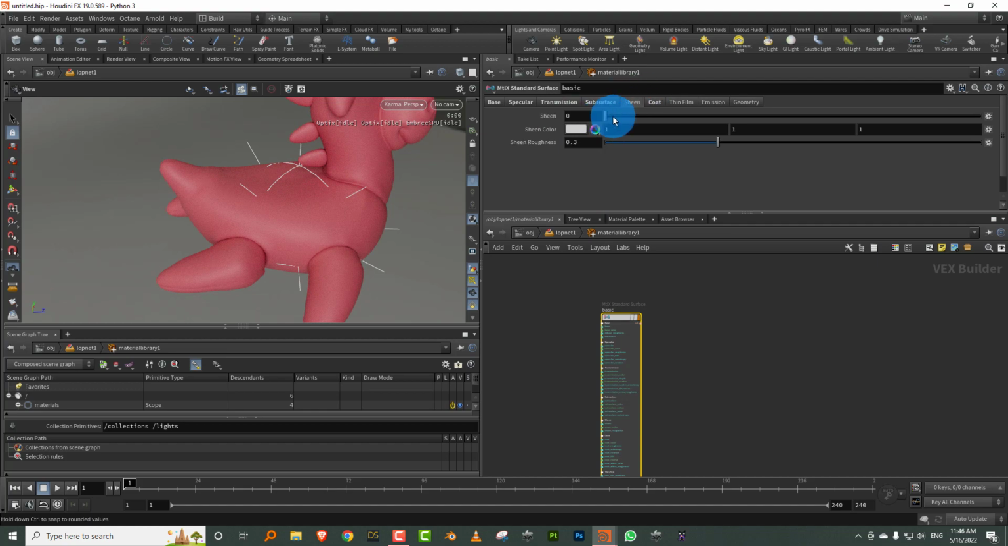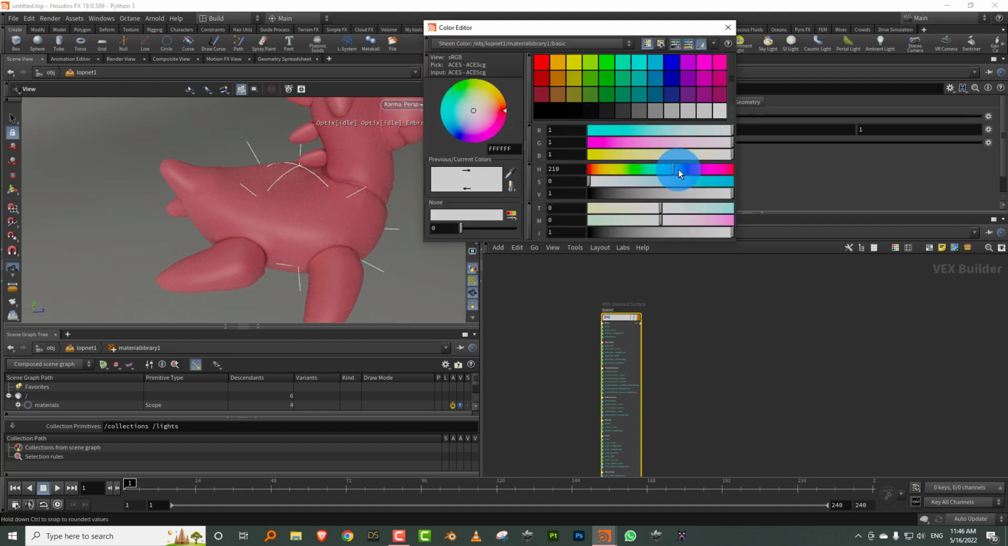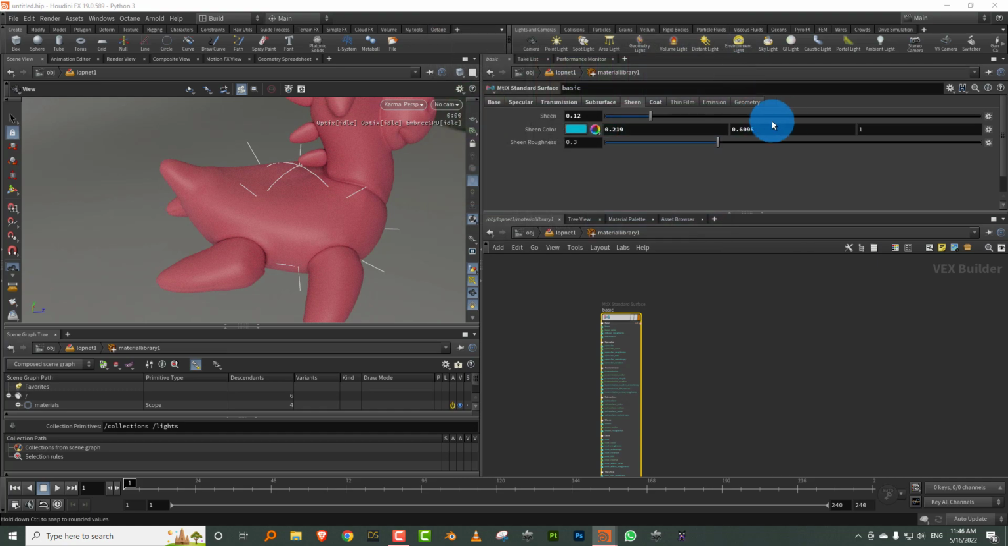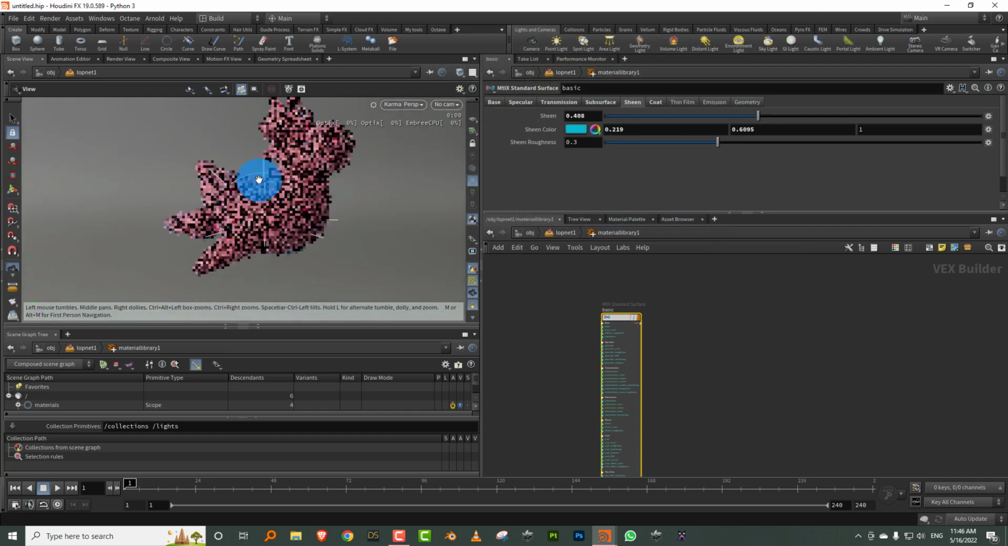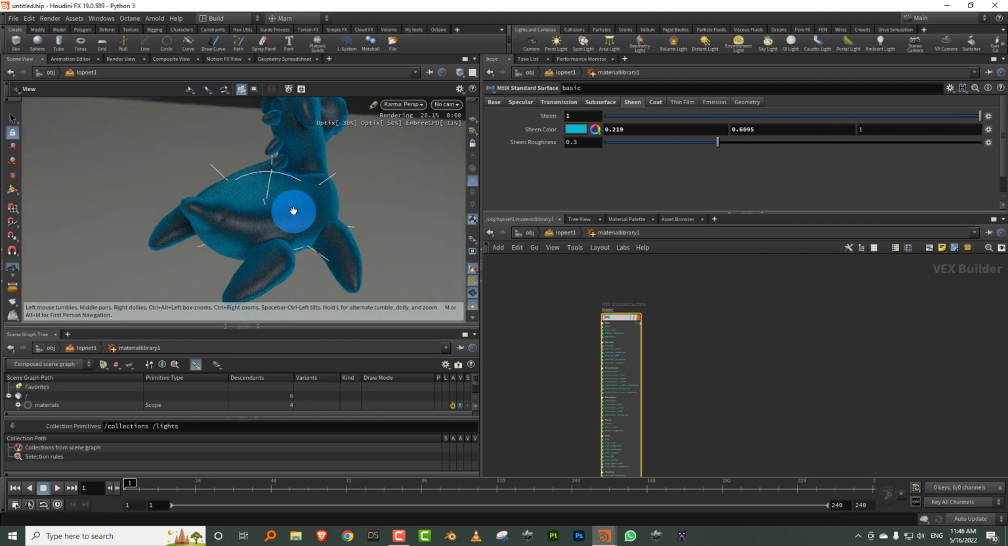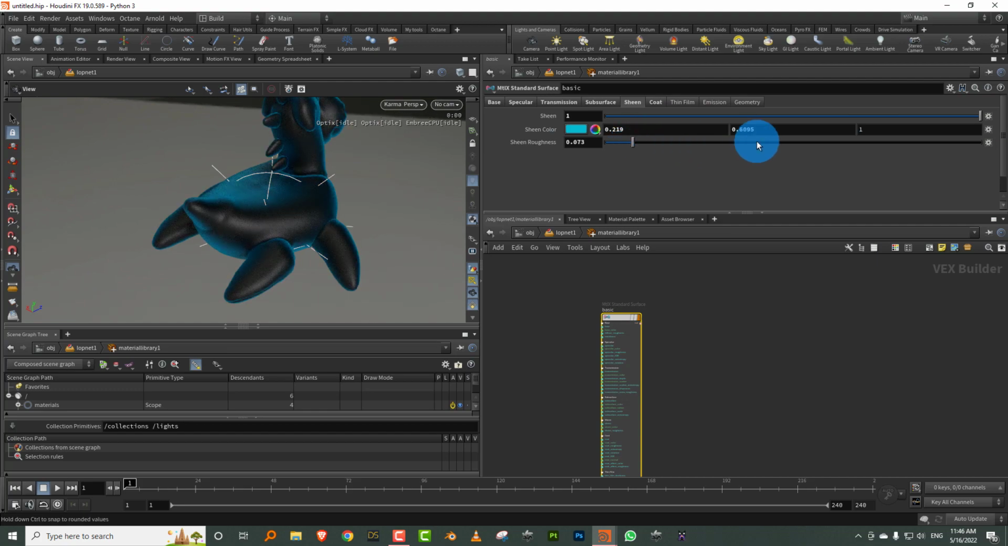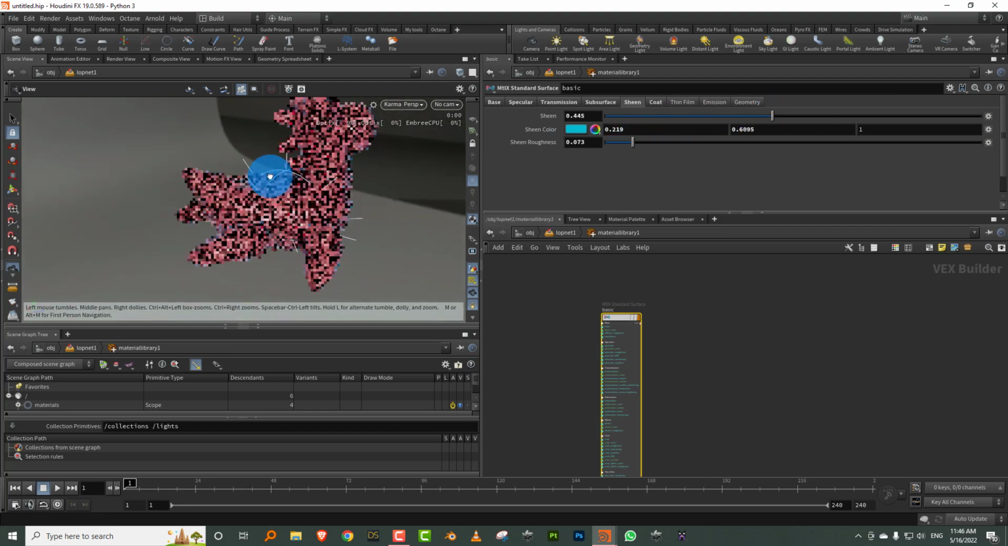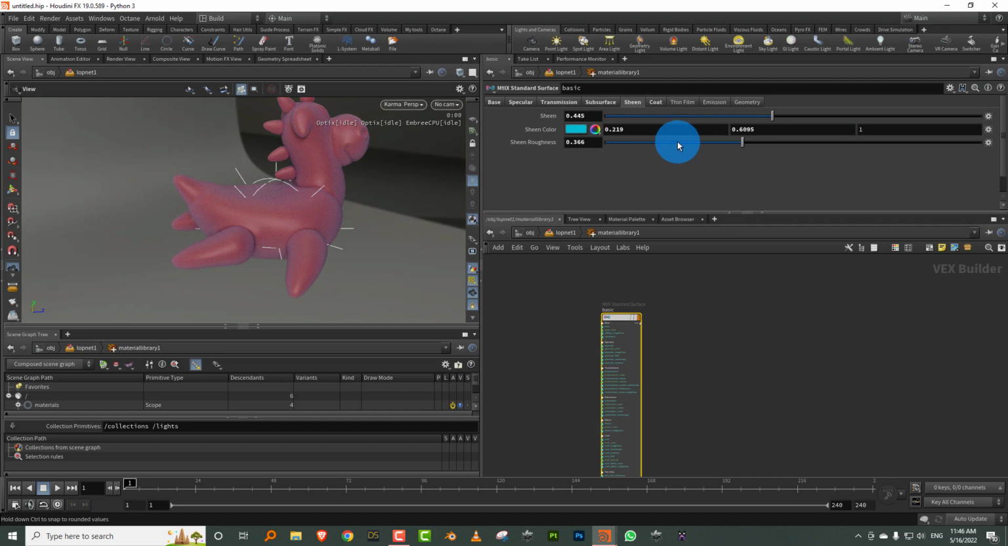Sheen adds a falloff around the edge. Let's make it bluish so you'll be able to see the sheen. There you go. But the problem is that it tends to make the diffuse darker. If I go to sheen 1, you'll just end up getting this, which I don't like. I used to think it's an additive thing, so it just adds on top, but apparently not. So keep it around 0.5 or something, that's fine. Roughness is how much it will spread. So if roughness is 1, it'll just spread all over.